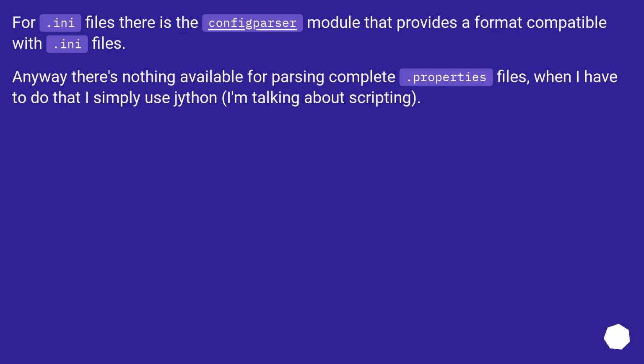For .ini files, there is the configparser module that provides a format compatible with .ini files. Anyway, there's nothing available for parsing complete .properties files. When I have to do that, I simply use Jython. I'm talking about scripting.